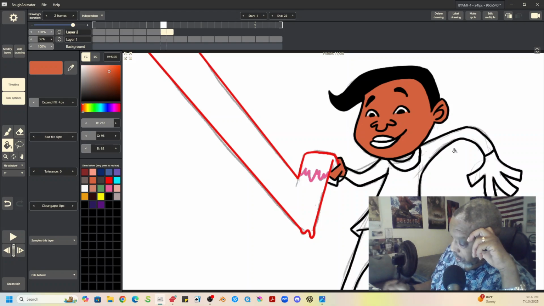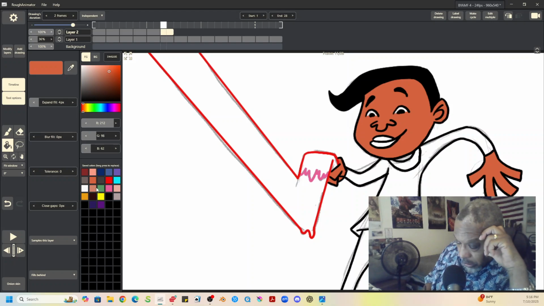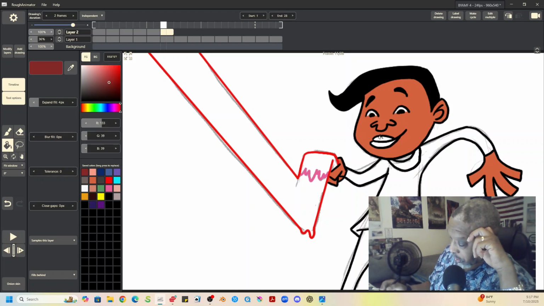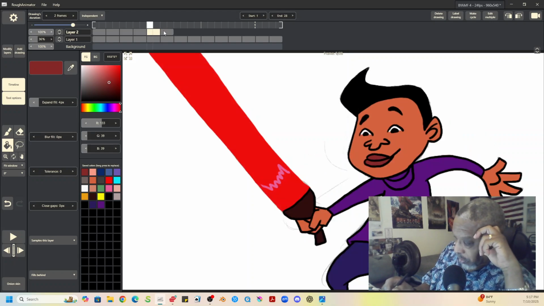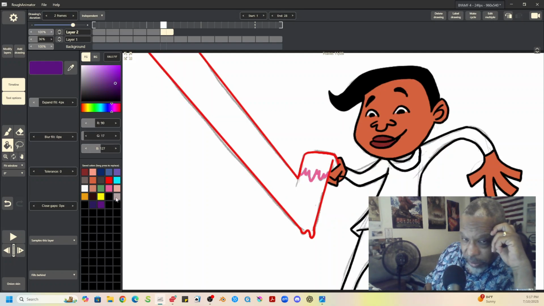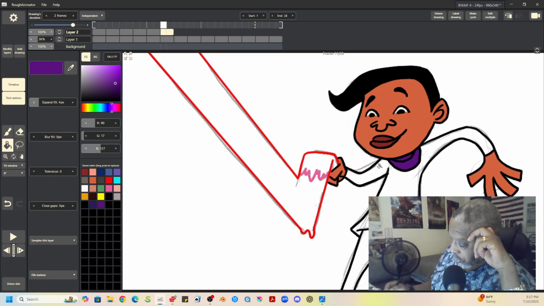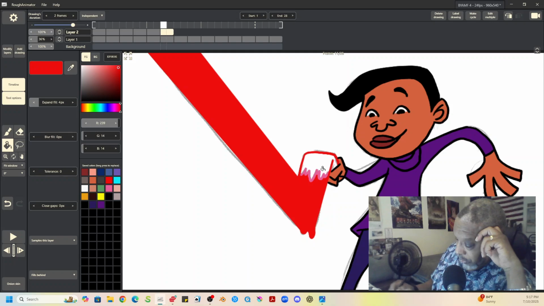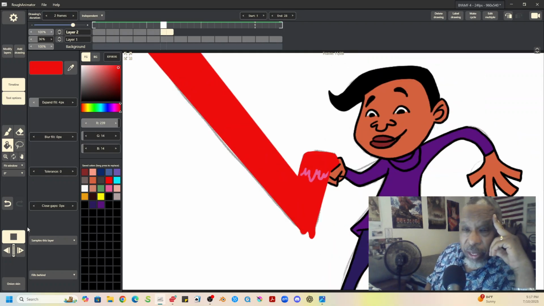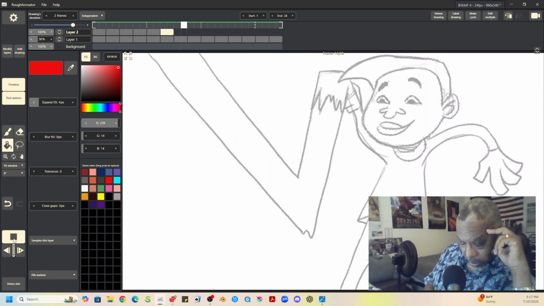All right, so I've got the hair, face, hands, lips, shirt, which I believe is right. It's this color here. It's the shirt. This is the pants. And then the red for the paint. All right. Check it. Yeah, that's right. Very good.